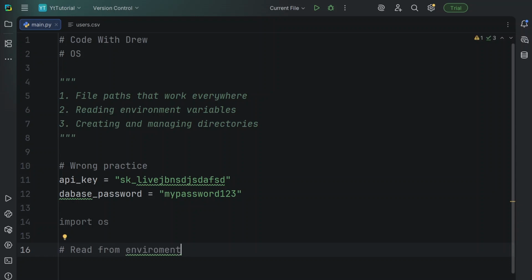You want to read these variables from the environment because you should have stored this variable in the environment. And if you are hosting this application you're building, you should be able to manage your environment variables on the server you're hosting it on. So I'll go ahead and say API key right here.